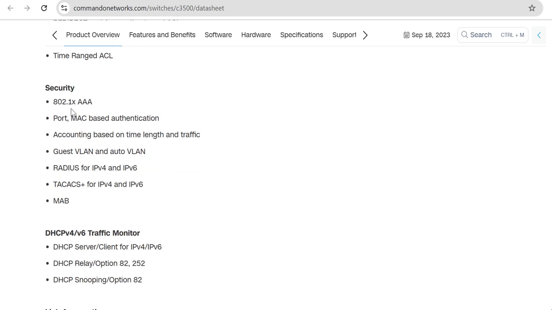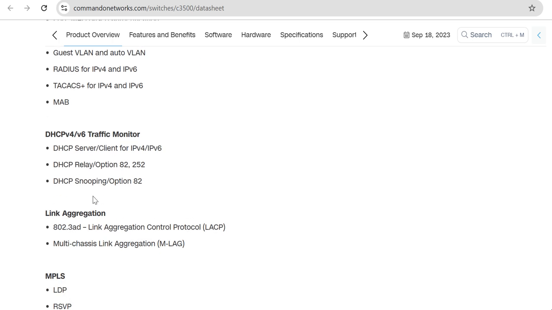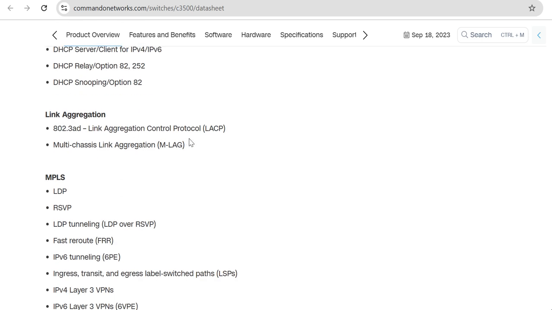It has 802.1x AAA, TACACS, RADIUS for IPv4, IPv6. It can have port and MAC based authentication and MAP. It has DHCP server, relay, client, snooping with option 82 and 256 also. It has link aggregation, LACP, for aggregating the links, and MLAG also.